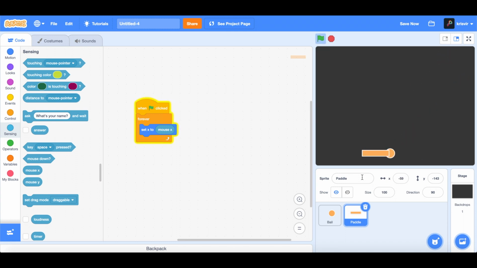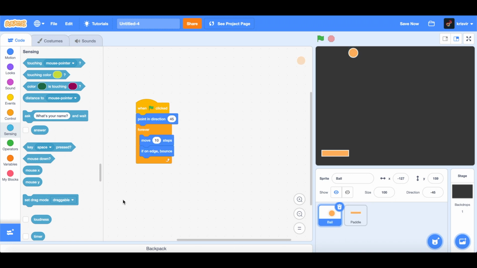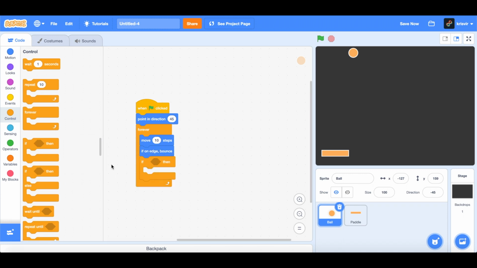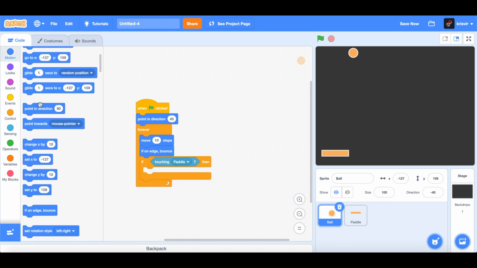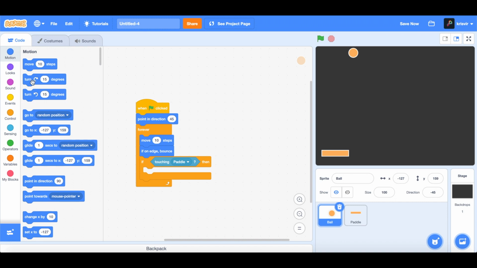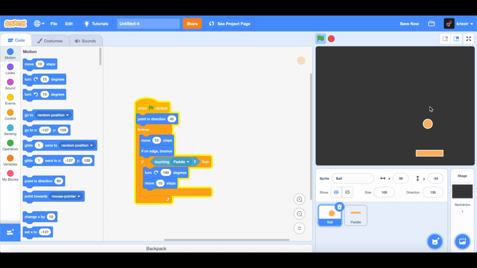As you can see, we have our paddle now, but we want the ball to bounce if it touches the paddle. In order to do that, we're going to go to the ball. We're going to add an if statement, go to sensing, and if touching paddle, then turn 180 degrees. Move 10 steps. So let's test it.